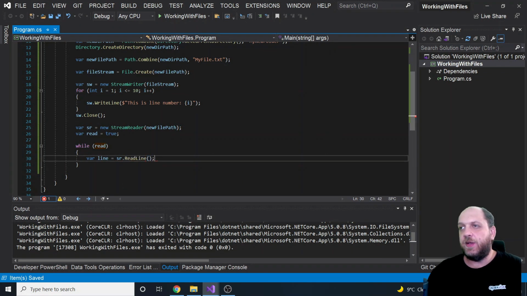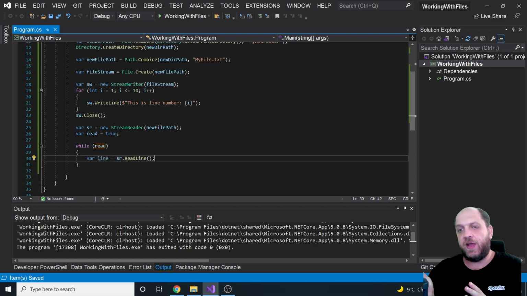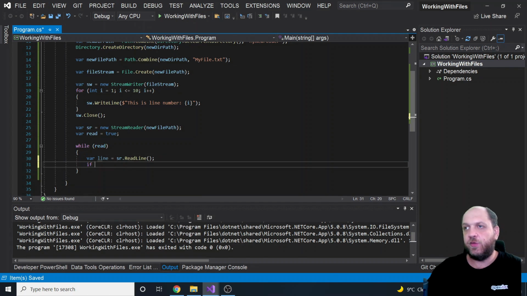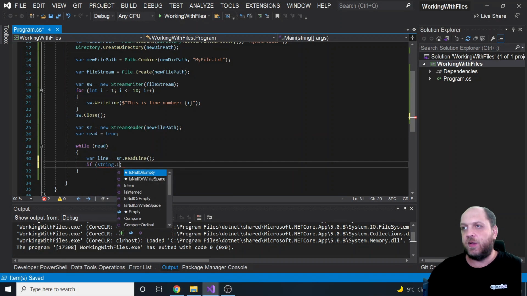Now, this ReadLine, of course, will read a line for me. However, here is an important thing to note. When the StreamReader arrives at the end of the file and there is no other line to read, it will return null. So this is the place where we can check, for instance, if the line, because it's a string, is null or empty.